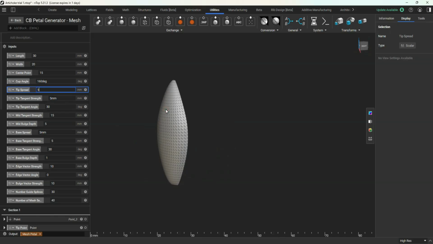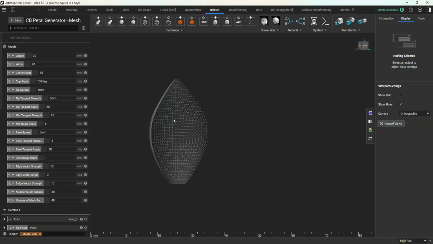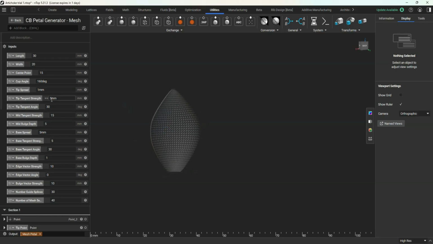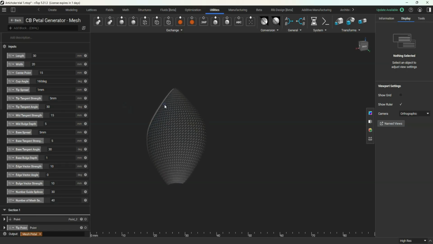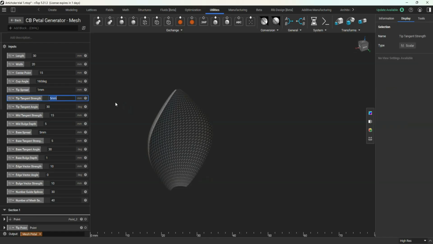The tip spread, of course, makes the tip open up a little bit. And let's put it back. And the tip tangent strength. So here you can see all the way down, there's tip tangent strength, tip tangent angle, mid tangent, just different strengths and angles to the different tangents that define the reference splines here. And that's where you get some really interesting results here. So let's just change the tip tangent strength from 5 to something outrageously larger, like 20.